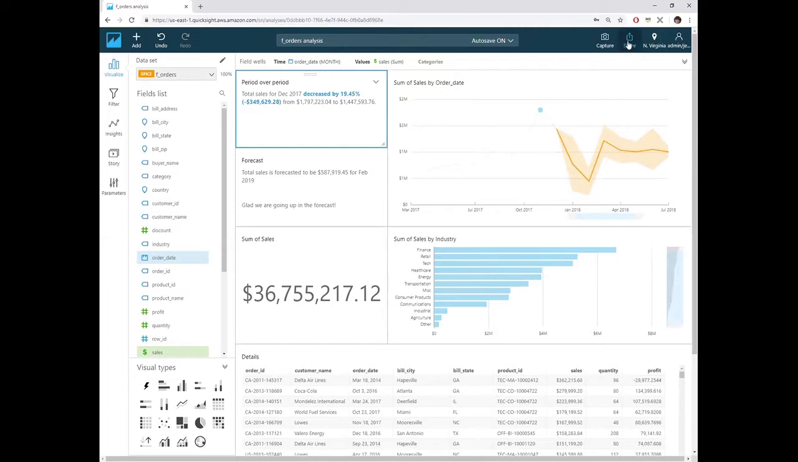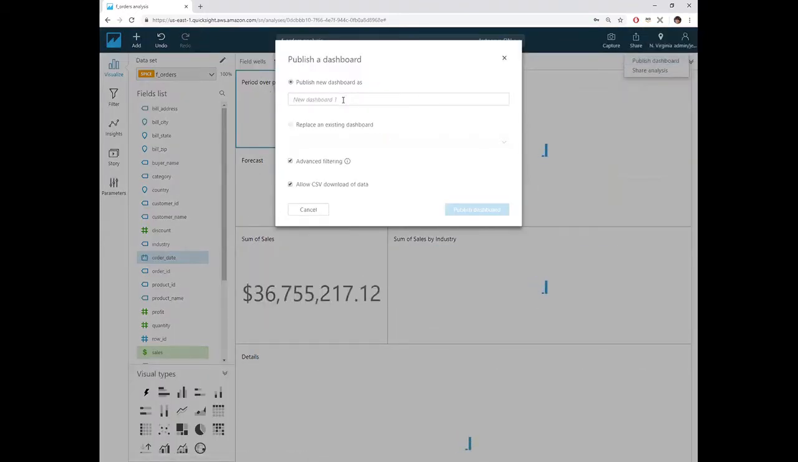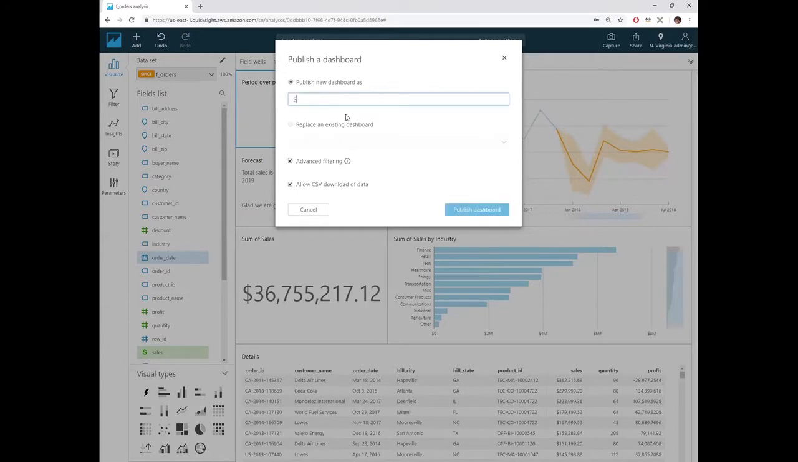And then lastly, here's where I'm going to share this. So I can choose publish dashboard or share the analysis. So if I share the analysis, this is more for if I'm collaborating with another analyst and we both want to work on this together, then I would share the analysis with them. Otherwise, more commonly, I'm going to say publish dashboard. So I'll give it a name, or maybe I'm replacing an existing one, but here I'm making a new one.